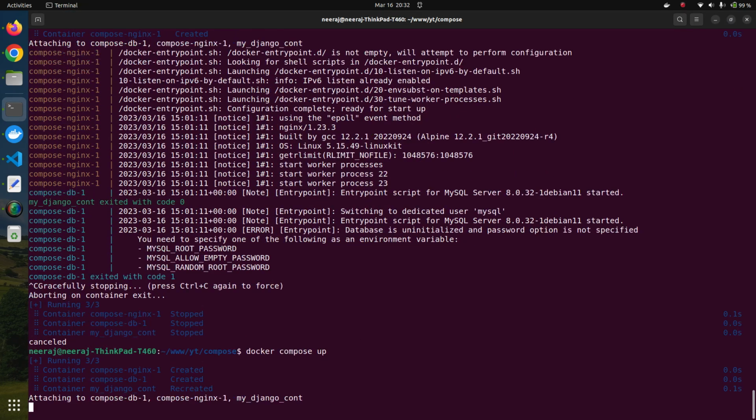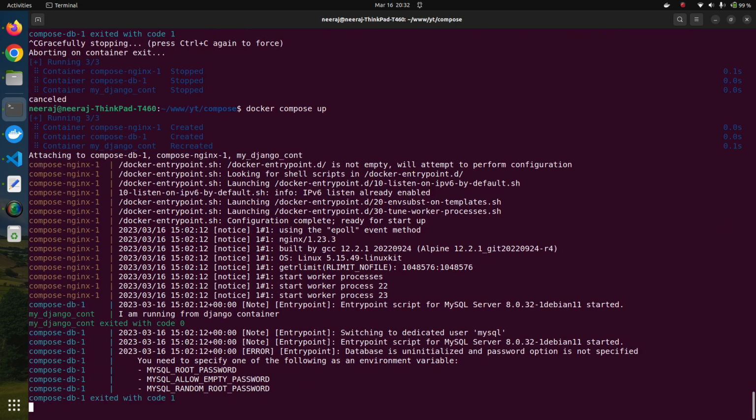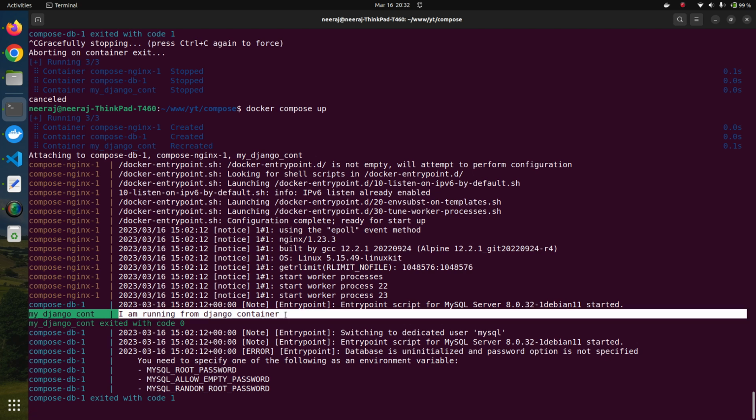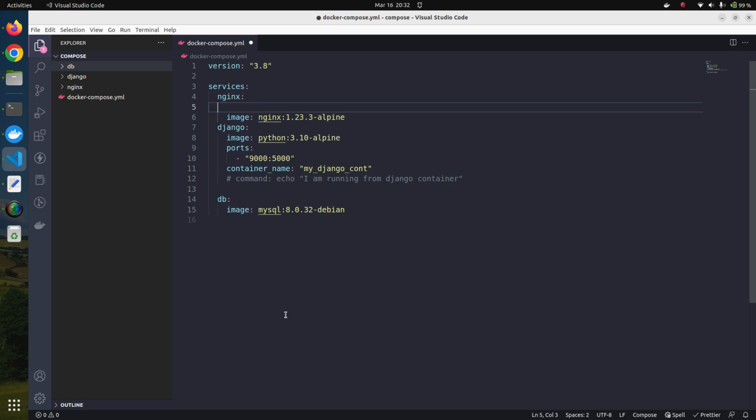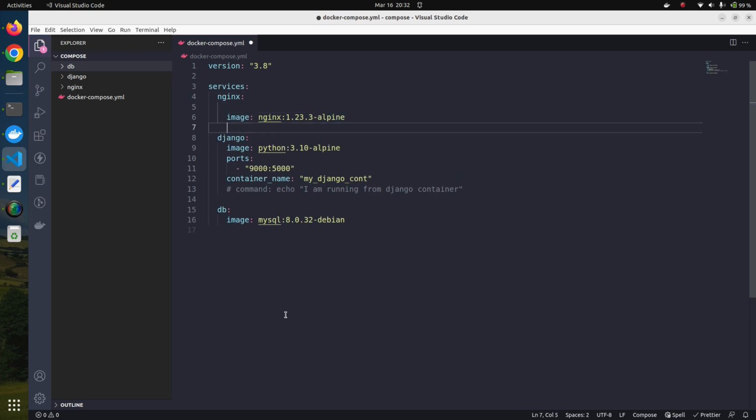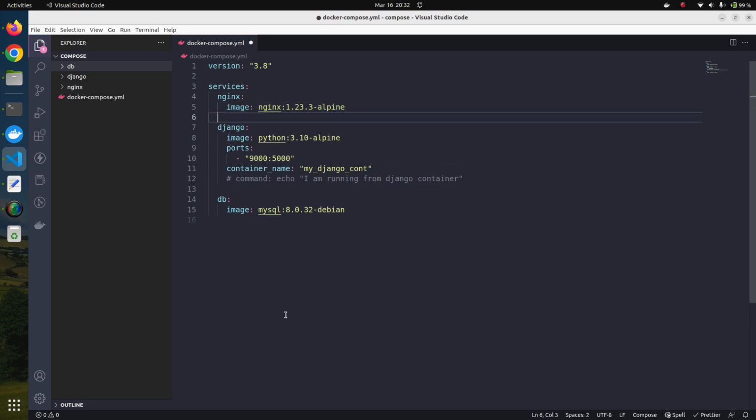Let's close it, and here you can see when this container got started, it gave a graceful message that I am running from Django container, right? By the way, let's comment it out for now. We will do it more, and let's try to complete other things which we might need for other services.